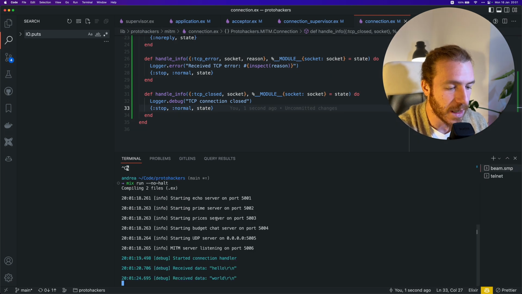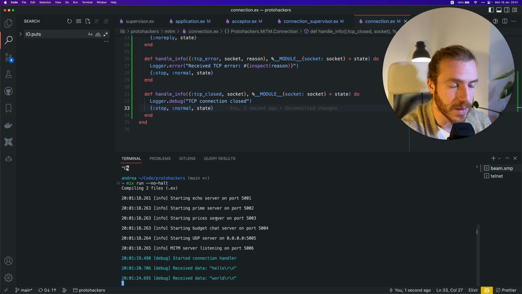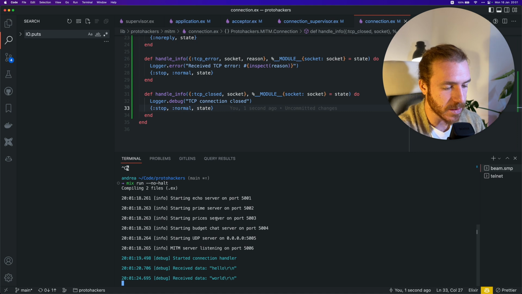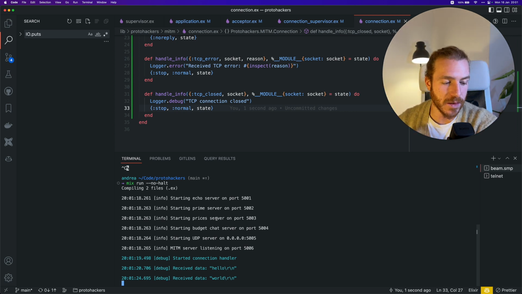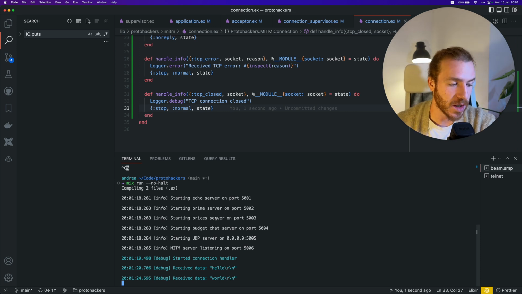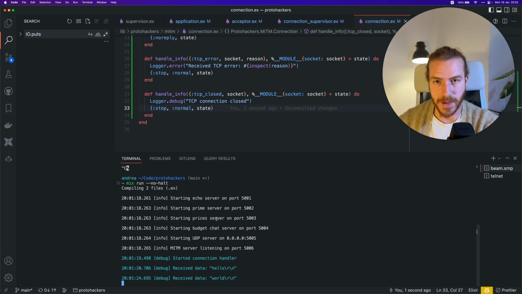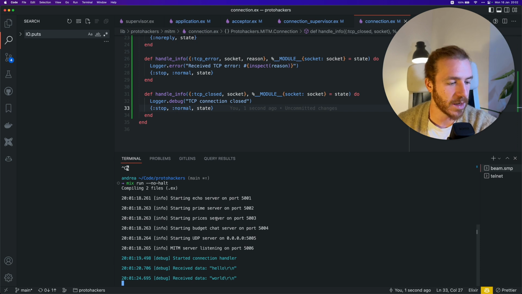So that's really good. Before moving on to actual proxying, I want to mention one important thing, which is that the active option doesn't support just true and false as its values. There are more values, and the most important one, in my opinion, is the atom :once. If we set active to once, it means that the controlling process will receive a single message from the socket, and then the socket will go into passive mode automatically. The controlling process will have to set the socket back to active mode or to active once using a function called :inet.setopts.